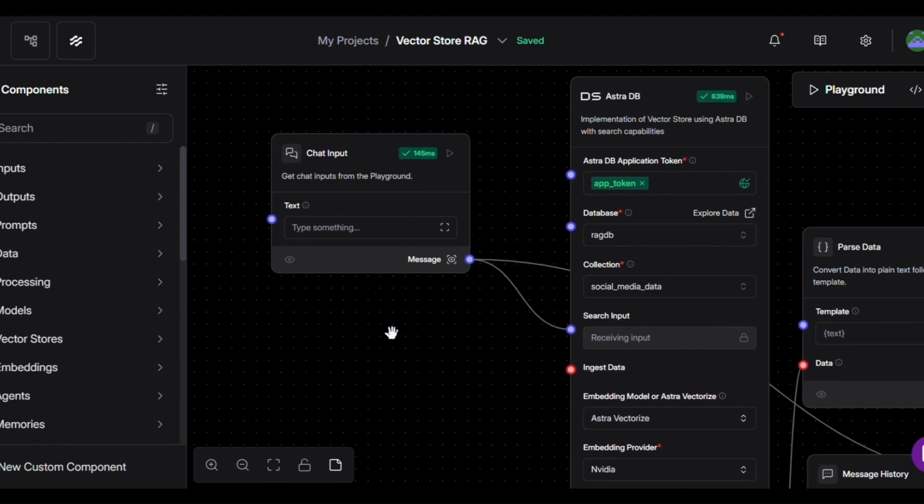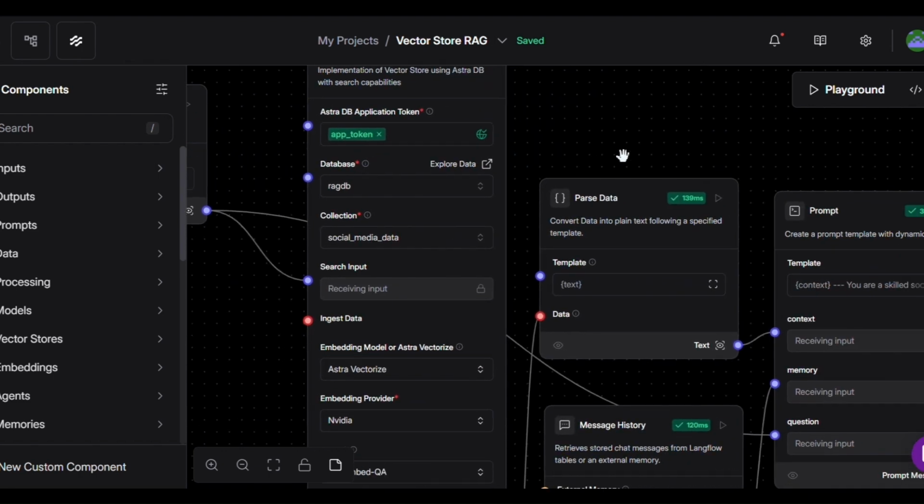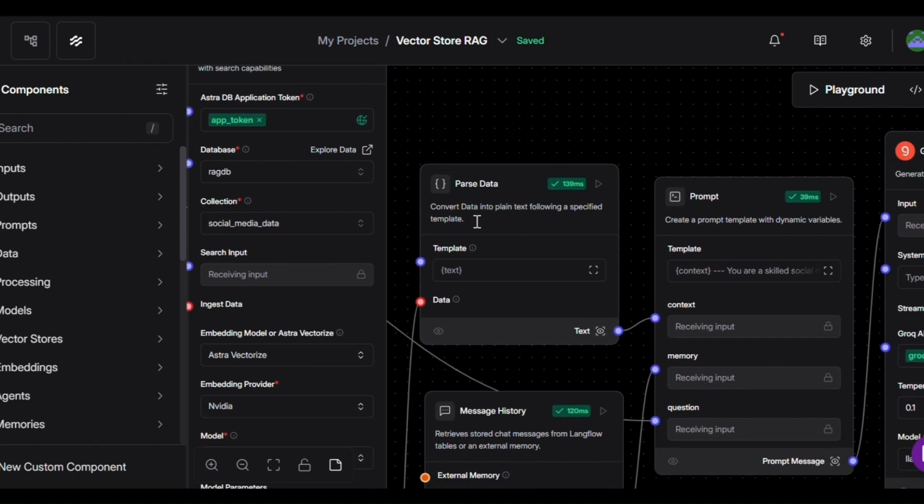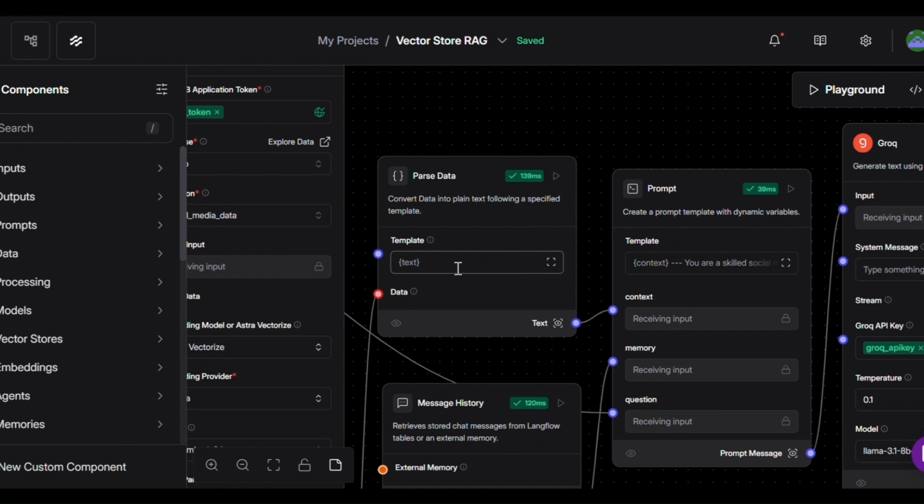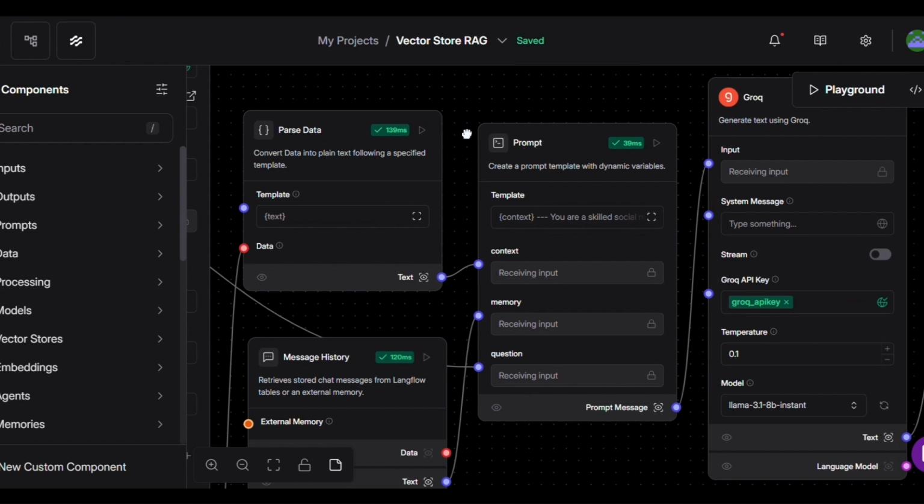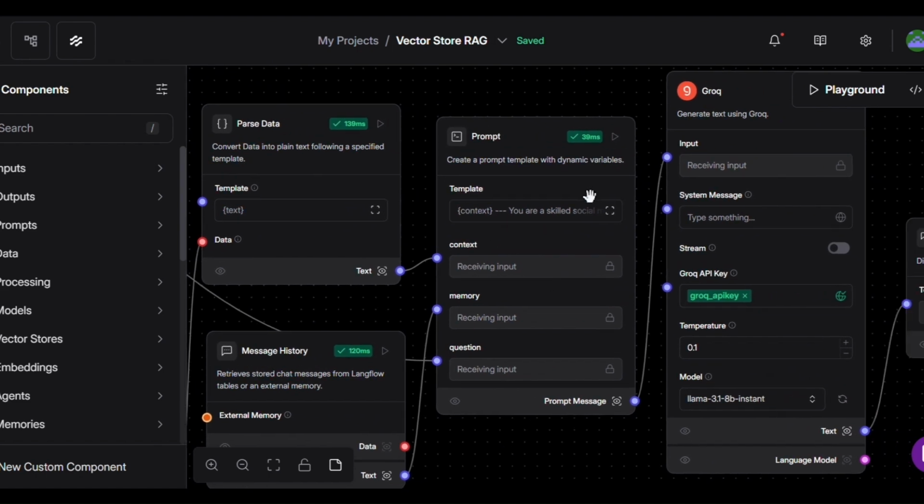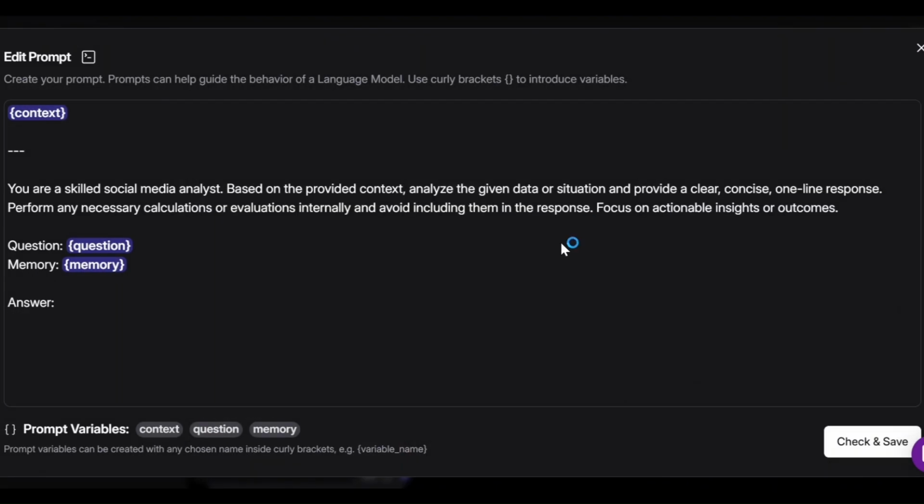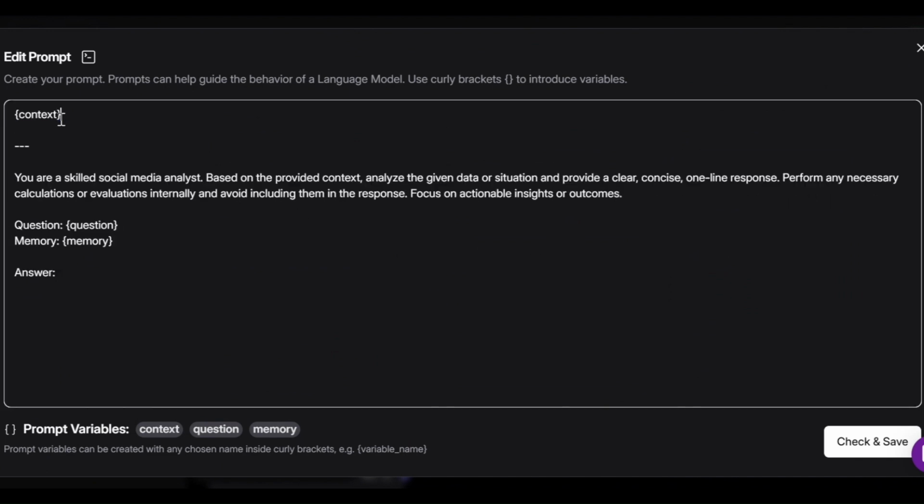And when a user submits a query to the system, it searches the vector database for the most relevant context. And then the retrieved data is passed to this parse data component, which uses this template for converting the data to plain text. Then this converted data is passed to the prompt with a prompt template. So this prompt template has this context variable and question variable, and it combines the retrieved context with the user's query.